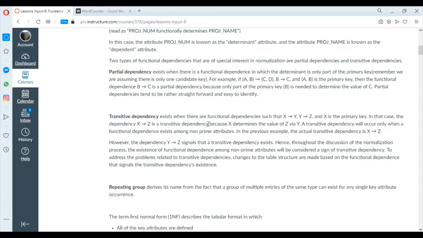For example, it exists when there are functional dependencies such that X functionally determines Y, Y functionally determines Z, and X is the primary key. In that case, the dependency X functionally determines Z is a transitive dependency because X determines the value of Z via Y. It occurs only when a functional dependence exists among non-prime attributes.